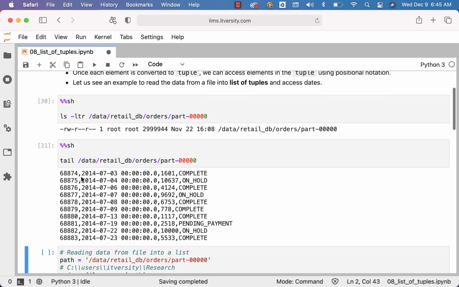Now, if I run this tail command, which is nothing but a Linux command, you can see the output. The data is comma separated. Each record has 4 attributes with comma as the delimiter or separator. The first one is ID, the second one is date, and the third and fourth are some other elements. So in this case, we are just interested in extracting these dates.